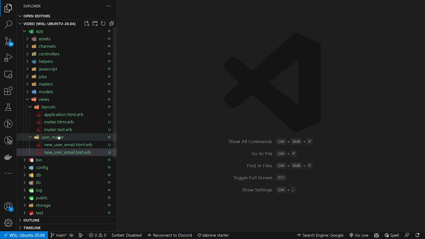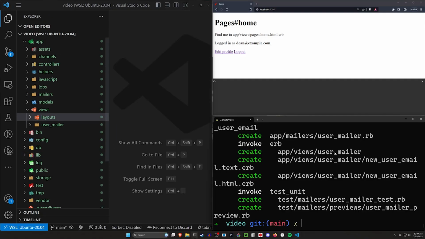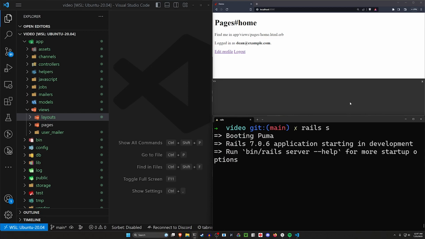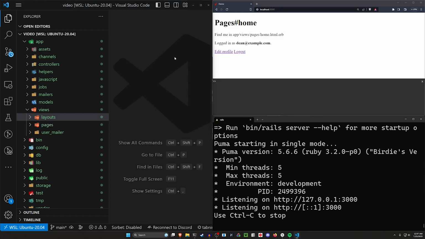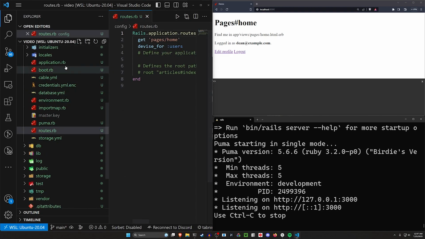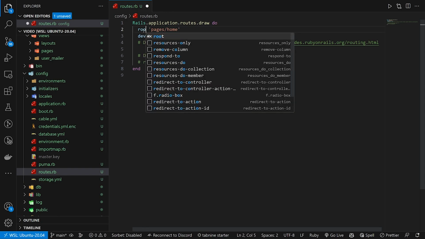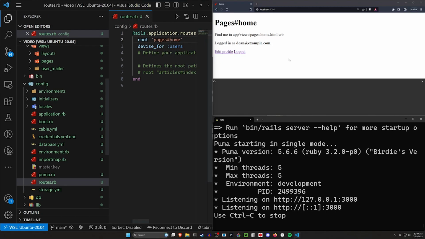The next thing we want to do is give ourselves a way to actually log in. You can do that with a rails g controller pages home, just like that. Go ahead and run that. Then we can run a rails s to start our server. We can come over to our routes file inside of config, routes.rb. And in here, what we want to do is change this get to a root and the slash to a hash so that we can have a home page.